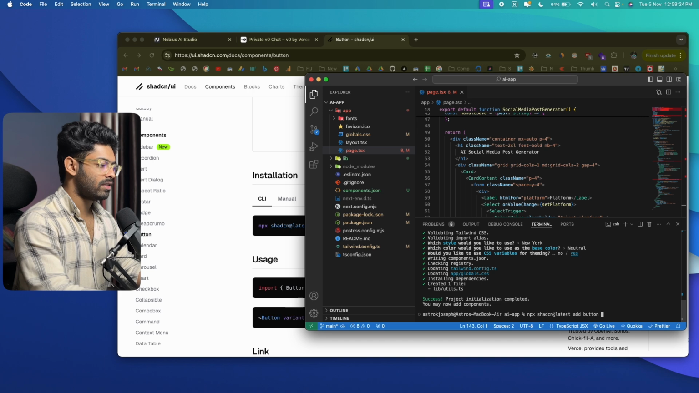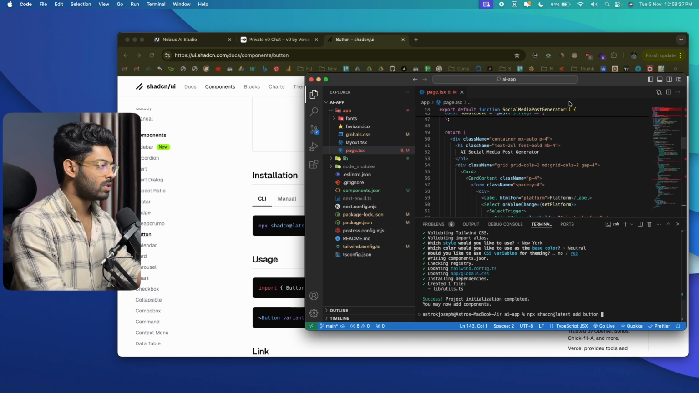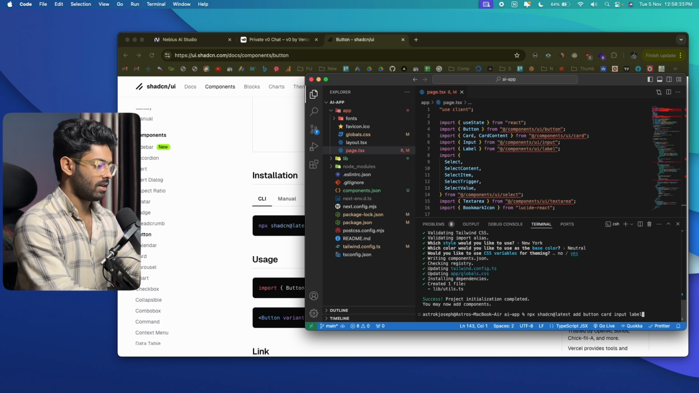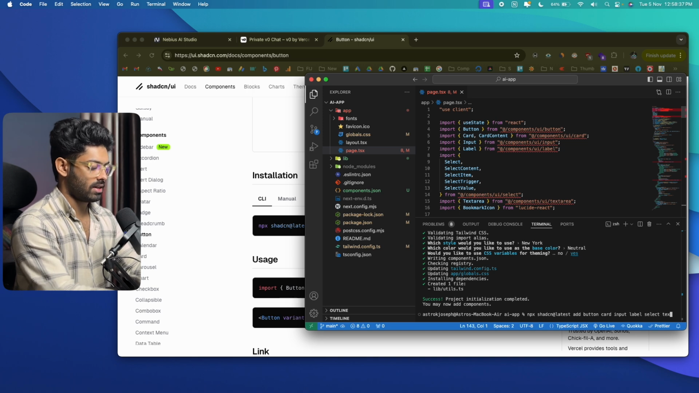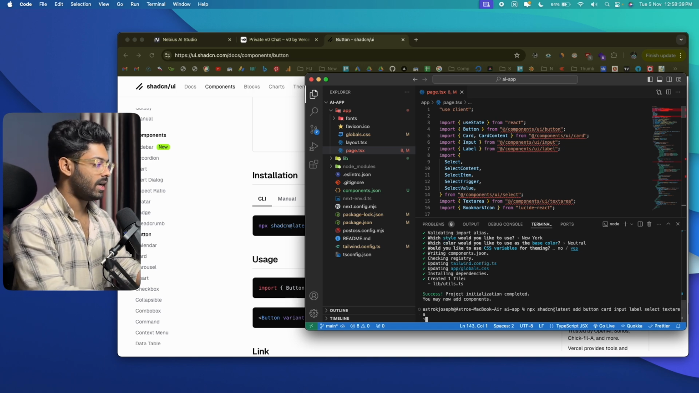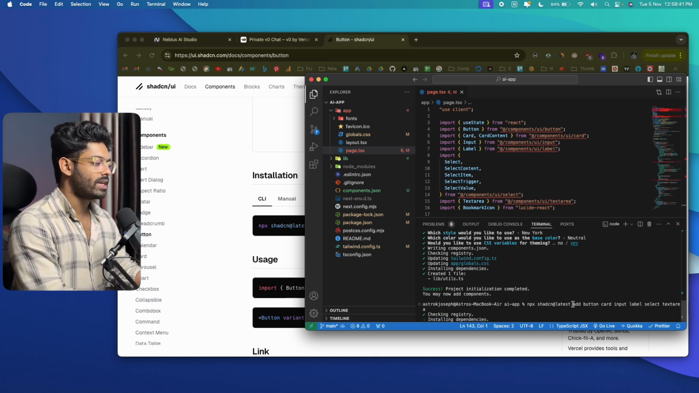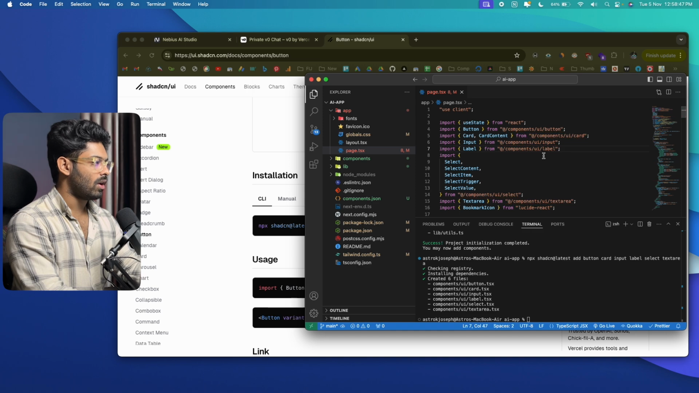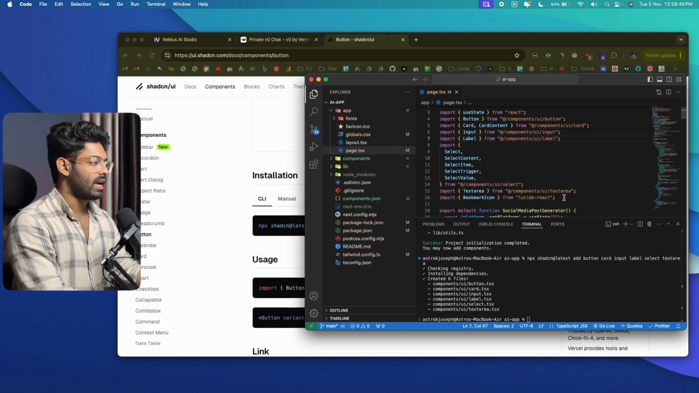Now you can actually install multiple dependencies in one go. So we need to install button, then we need to install card, then input, then label. What else? We have select and textarea. So select and textarea and hit enter. And now in this one single command, the entire set of components needed for this particular application will be automatically installed. And if you save, all the import errors should be gone. And as for the Lucide React one, it will be automatically installed when you install shadcn, so you don't have to take care of that.